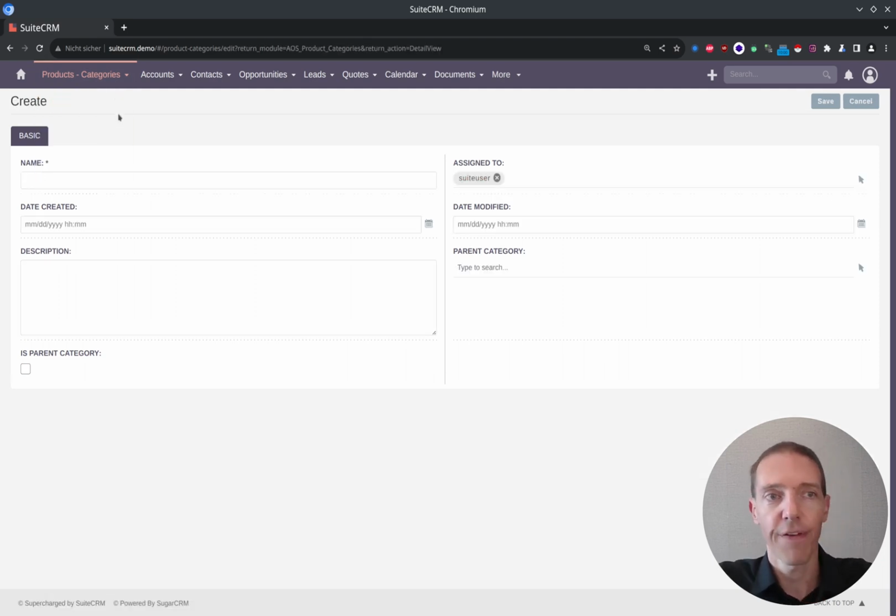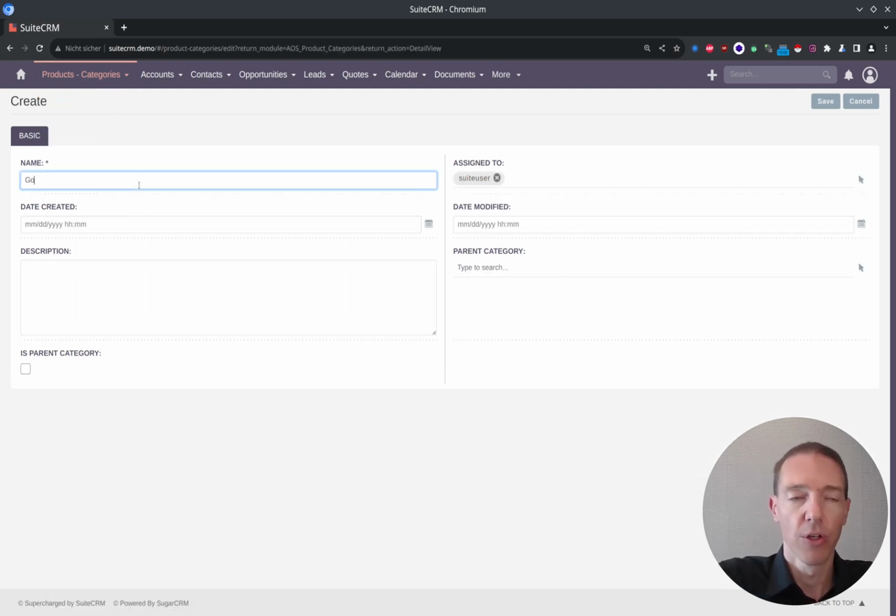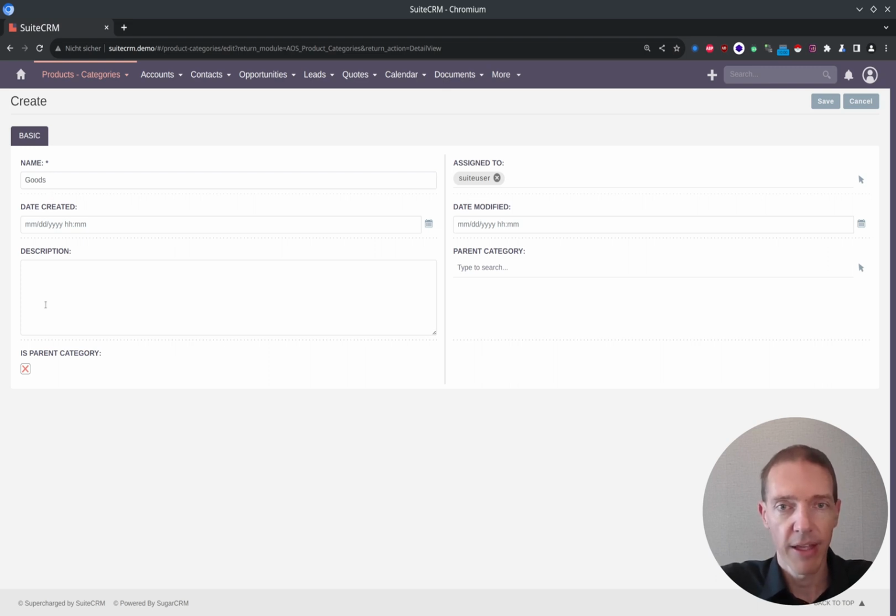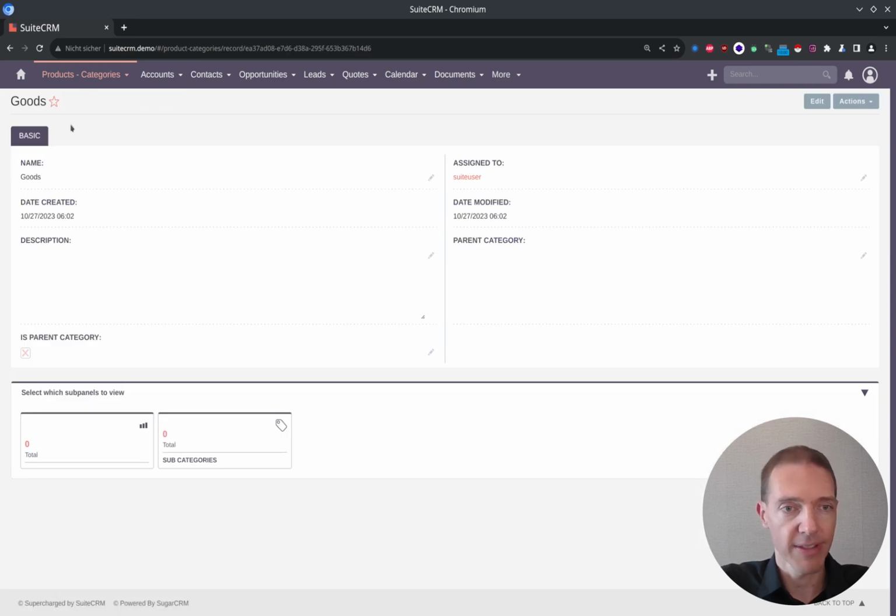Whereas if I now create the goods category, where I actually want to have physical products that I'm selling later on, then it would make sense because there we will have subcategories later on as well. So inside the goods, everything same applies here. So I'll just save it.